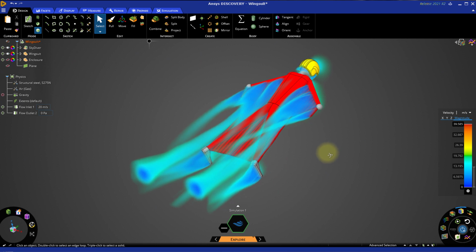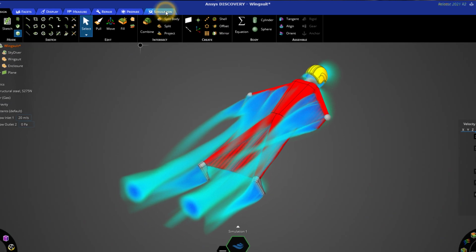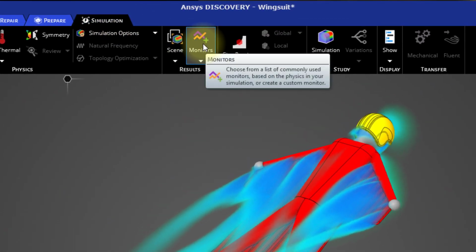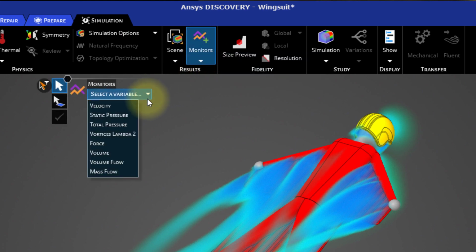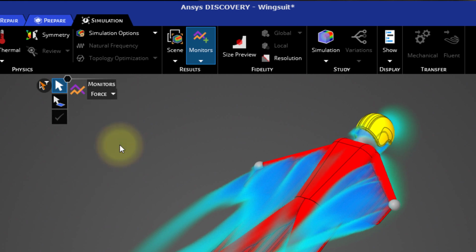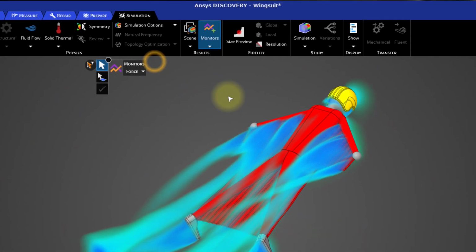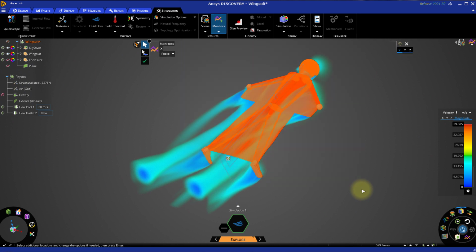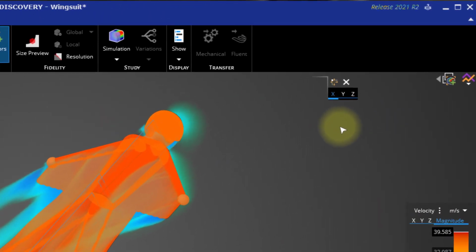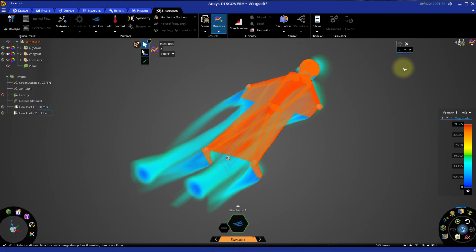To get an idea of how much lift is being generated, we can define a monitor. The monitors can be created from the Monitors tool in the Simulation tab. Click the Monitor tool. Open the Select a Variable drop-down menu and select Force as the variable. Then, box select the Skydiver and Wingsuit bodies. It's important to define the force direction accurately. Here, we select which direction the force is going to be reported in. If we choose this incorrectly, our results will be way off.